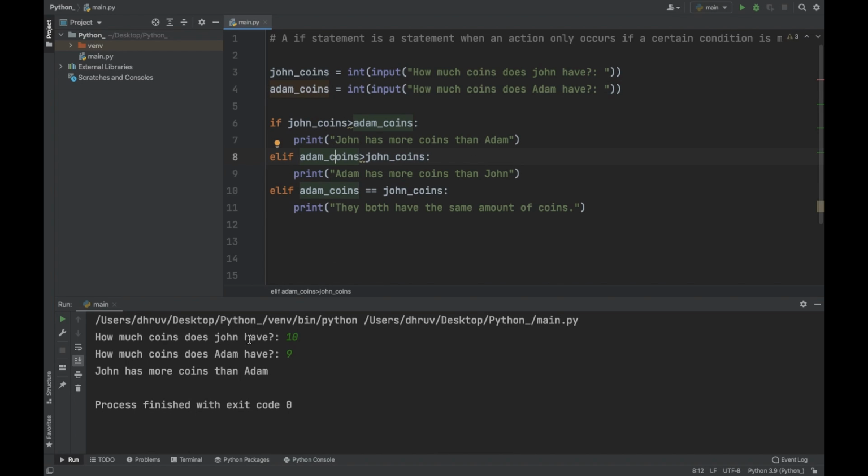So let's see what happened here. How much coins does John have? 10. So is 10 more than 9? Yes. So John has more coins than Adam, because look, John has 10 coins. So 10 gets stored in this variable, and 10 is more than Adam coins, which is 9. 10 is more than 9. Makes sense, right? If this wasn't true, it would go on to the next statement and the next statement, unless a certain condition is met.